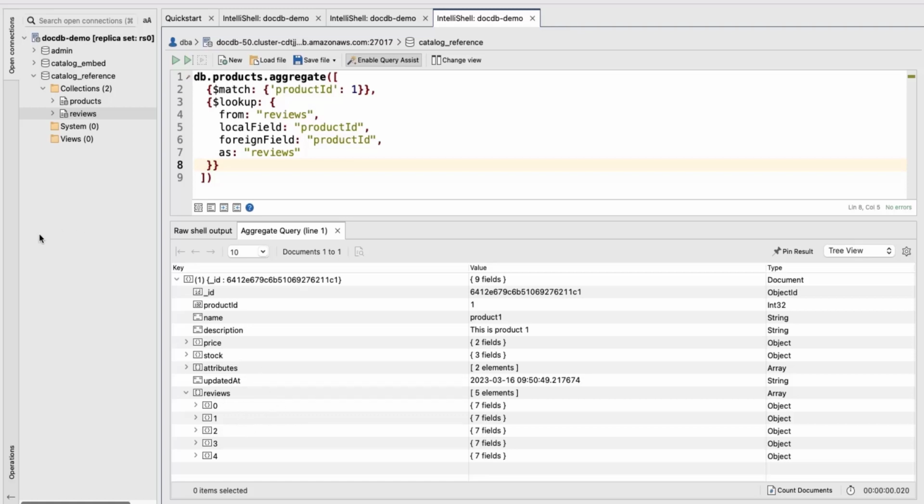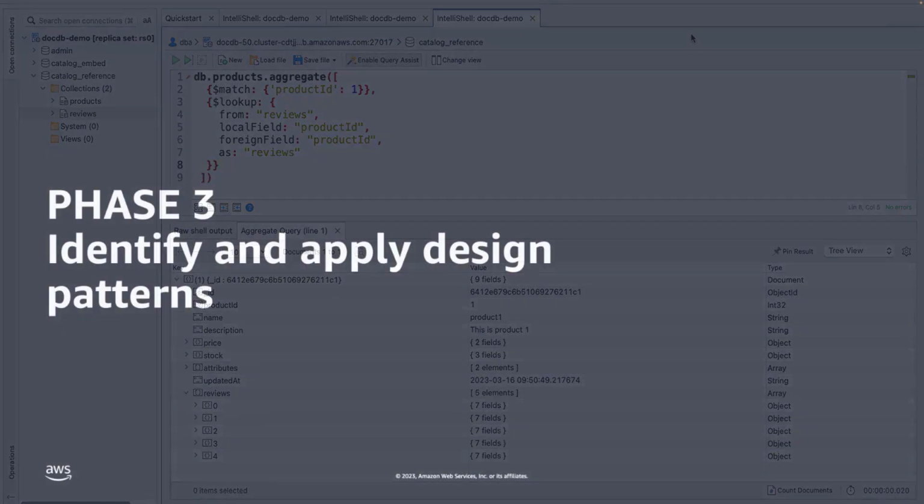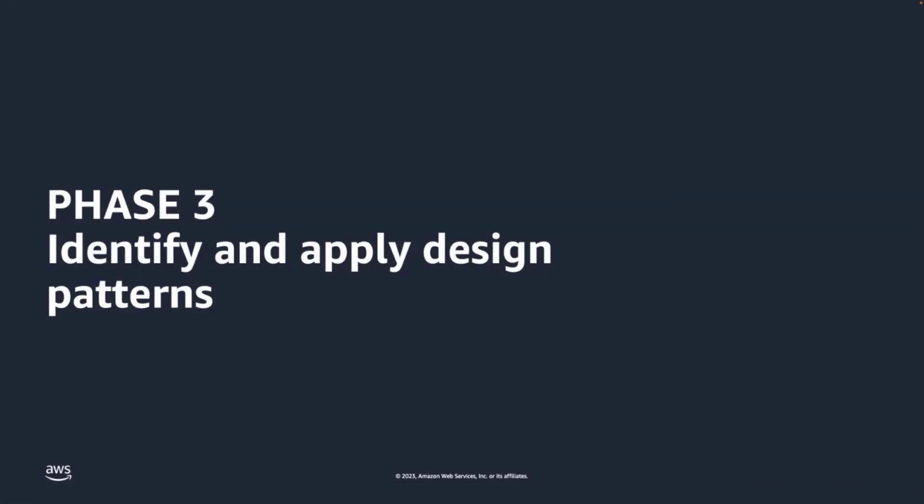So this is, in a nutshell, how to design the schema for your data using the two models, embedded and reference. Now let's get back to the presentation and talk about design patterns. The third and final phase of the data modeling methodology is to identify and apply one or more design patterns. I'll discuss some of them that can be applied to most situations.